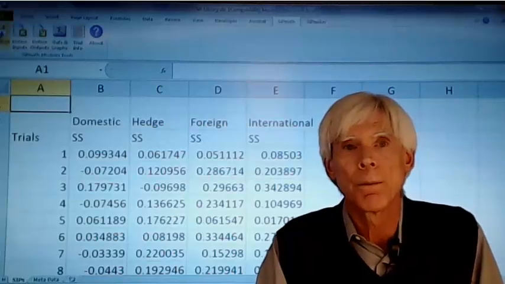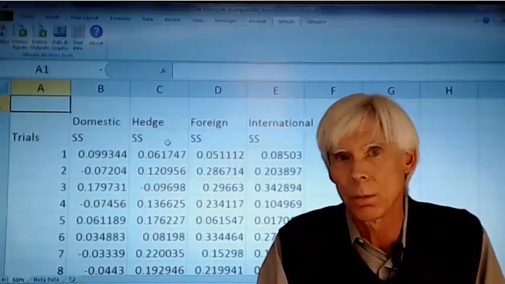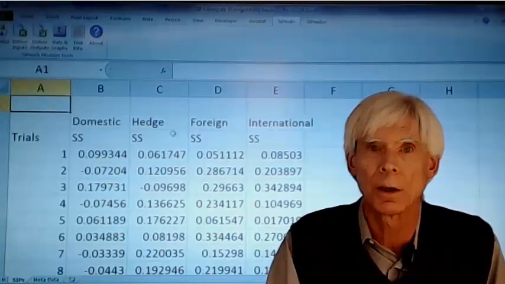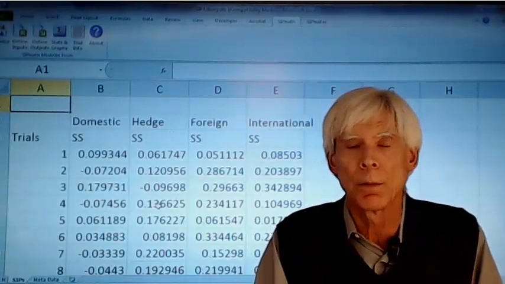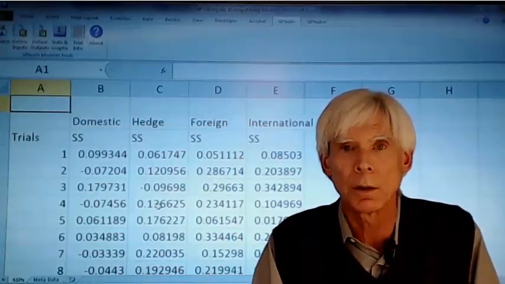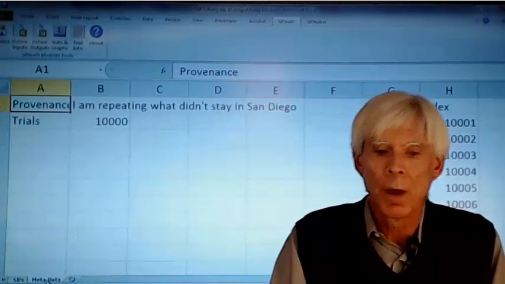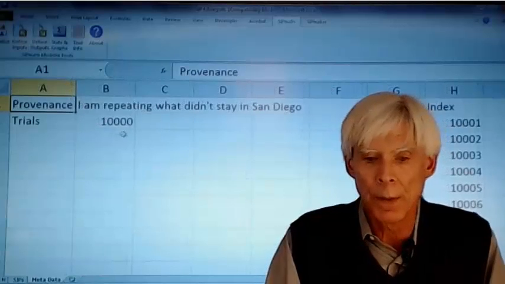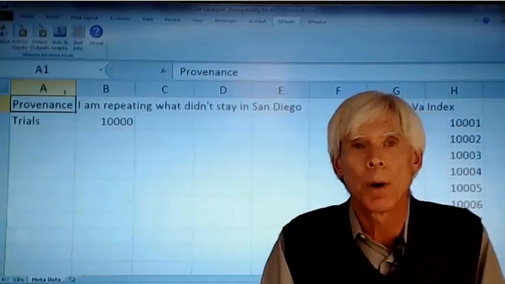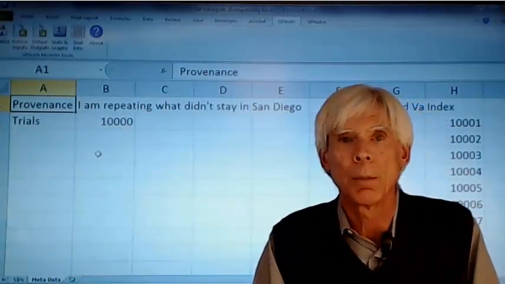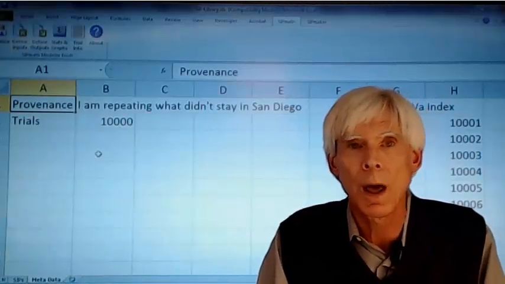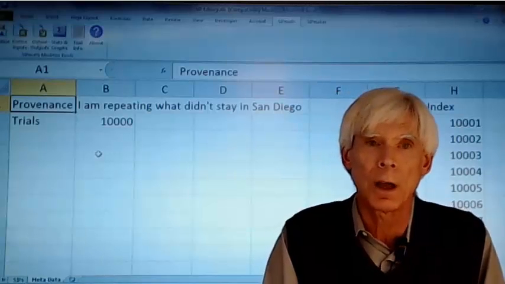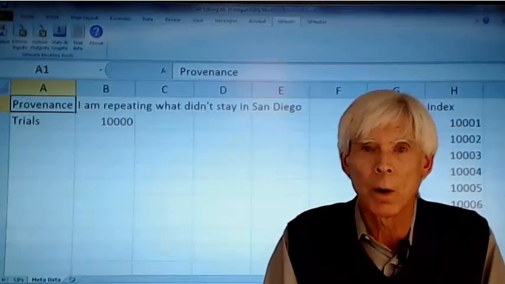It's got 4 columns representing the 4 SIPs for domestic, hedge fund, foreign, and so on. Any statistical relationships between these is preserved, of course. So really, these SIPs make a slurp. Let's look at the metadata. The metadata tells me that there were 10,000 trials. The provenance says, I'm repeating what I did in San Diego. Therefore, what happened in San Diego apparently did not stay in San Diego. I've got some other metadata on this side.